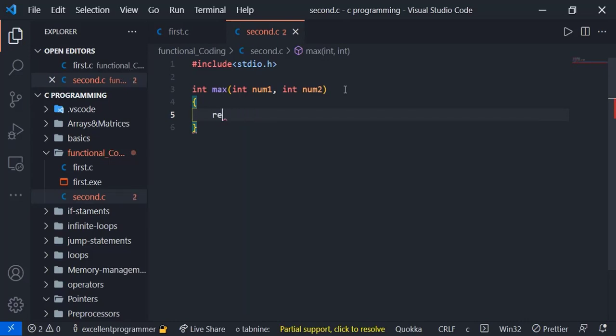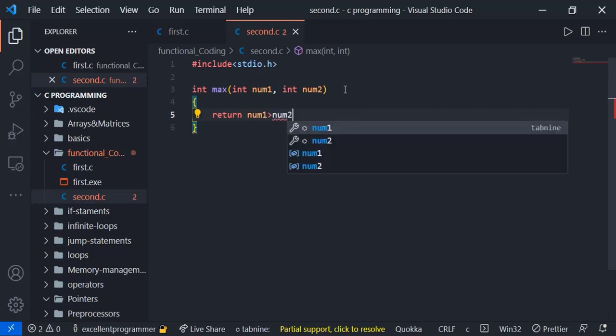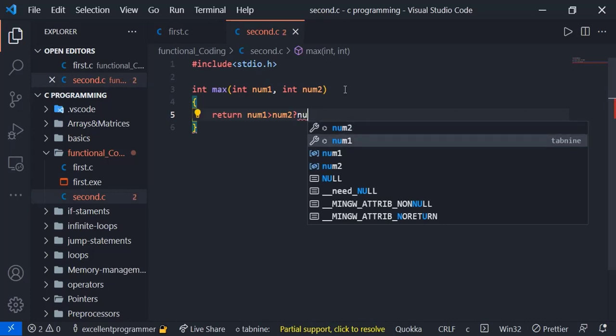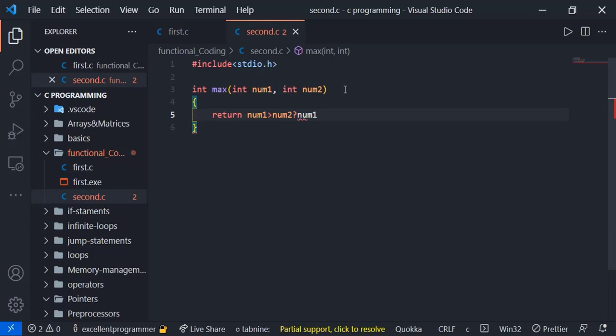So let's just save the return statement. So return num1 greater than num2. If this is true, then this is num1, or else it's going to give us num2.